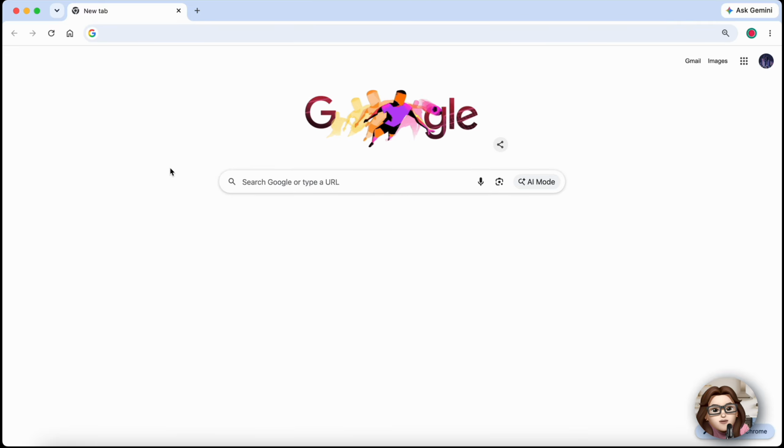If you're using Windows, right-click the speaker icon on the taskbar and open Volume Mixer. Make sure Google Chrome isn't muted and that its volume slider is turned up.